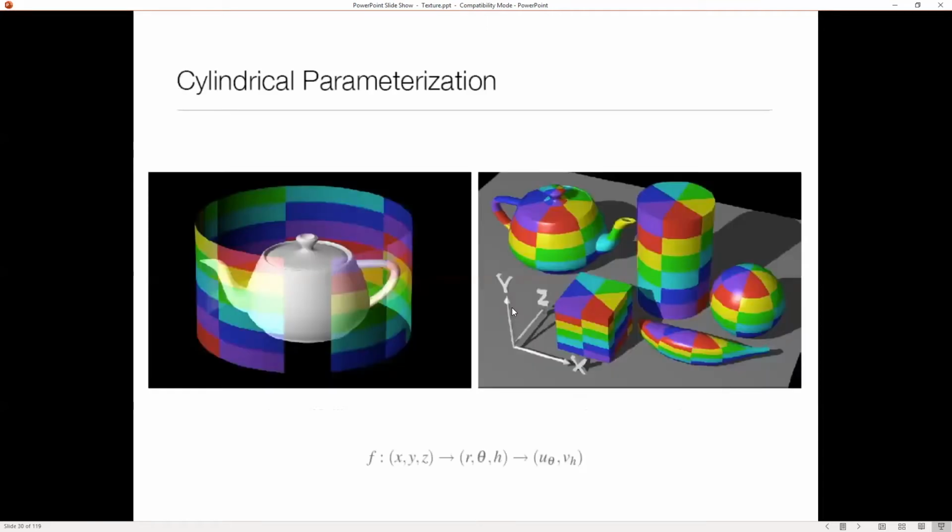So any way I can define a function is going to work. So we can define a simple function. Well, let's just put a cylinder around this thing, project the points, right? X, Y, Z goes to r, theta, height. We could just throw away r and use the theta and the height and then map onto this texture. So we could do something like this.